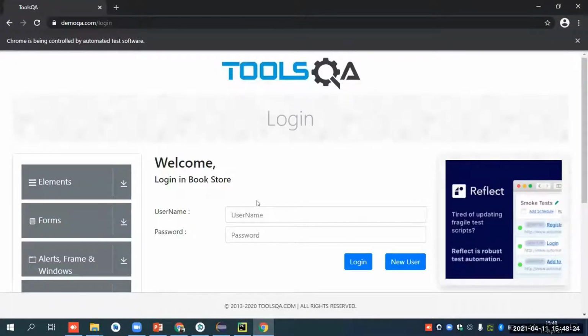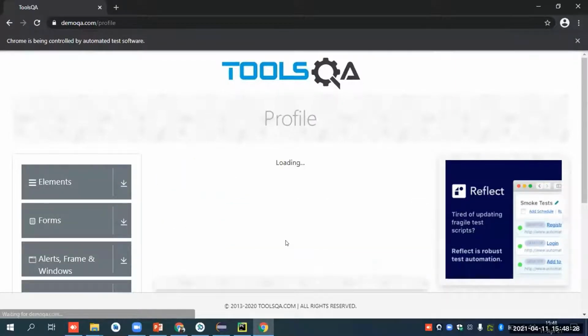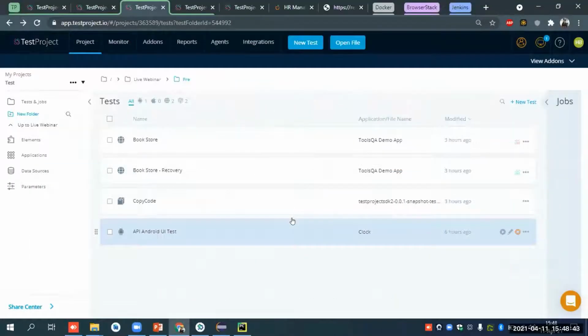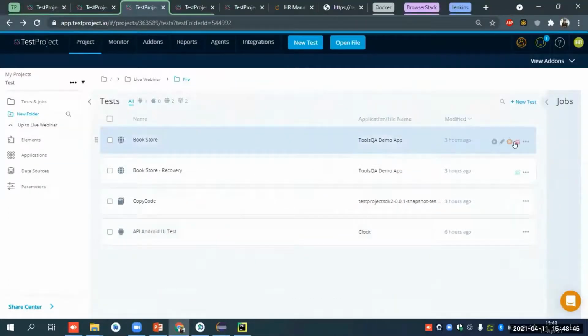Okay, so it will input first the username and password. It will hit the login button. It will hit the bookstore icon, and the book details will appear here. Based on the user input, it will select the book here. Okay, so it's executed. It's failed.